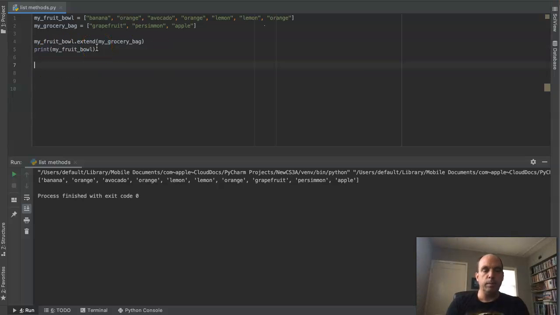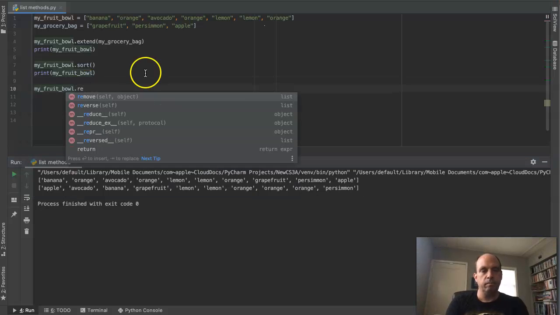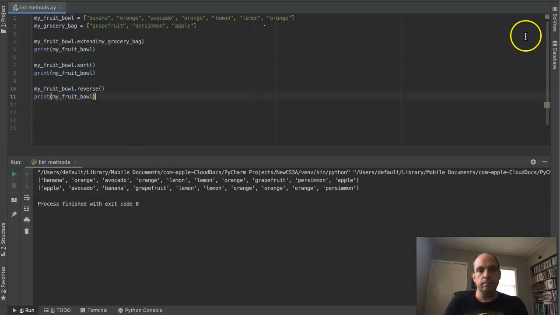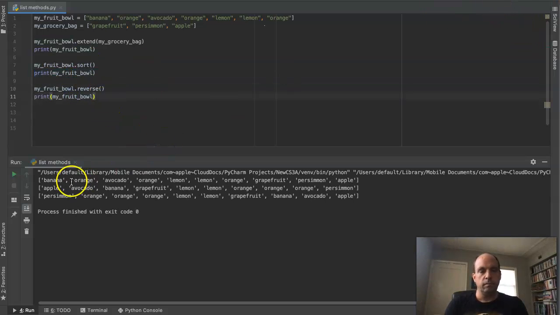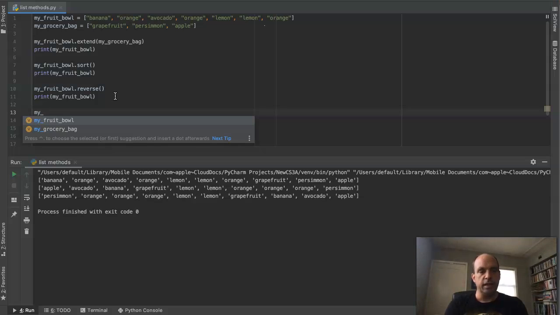There are a couple of other in-place things we can do. We can sort the list. In this case, the list gets sorted alphabetically. There are more complex ways that we can sort lists using something called a lambda function, but that's beyond the scope of this course. We can reverse a list in place. So we had it sorted, and now we have it sorted in reverse. It turns out there's an argument we could have used with sort called reverse equals true to make it sort in reverse.